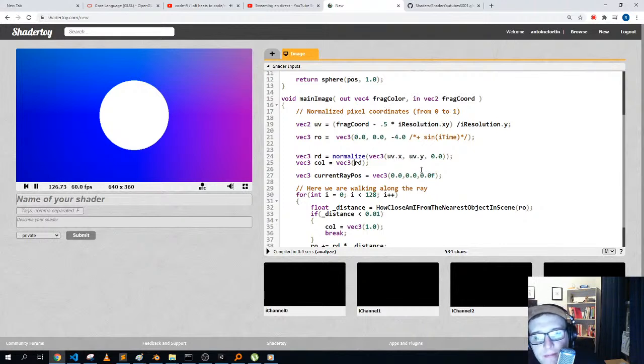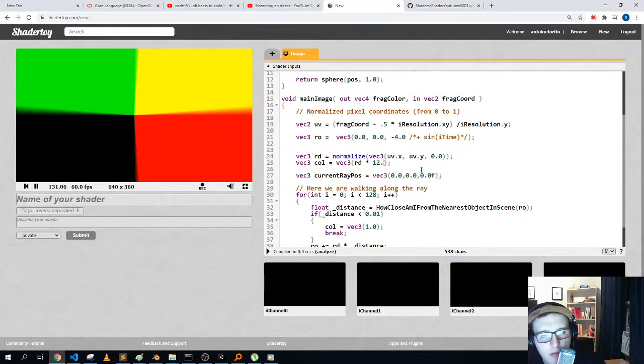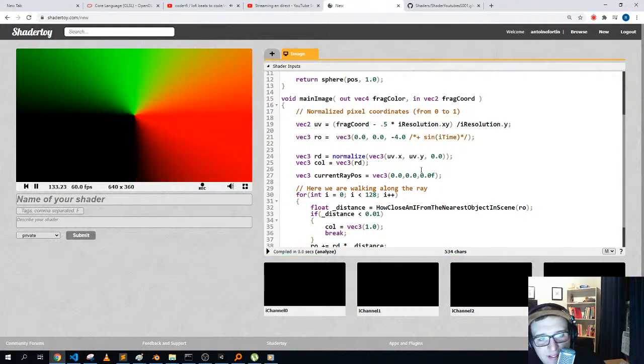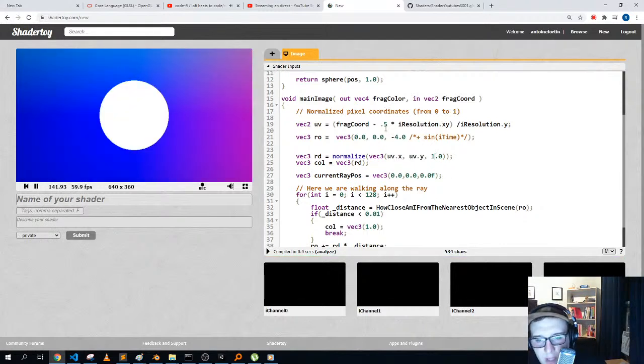Then we have color. I'm just saying it's the ray direction. We could have fun. Oh no, I don't like this. What is going on here? Oh well, because I said, oh, we need to say 1 here. Okay, it's cool. So that's kind of the background color. Honestly, you could just leave it black.